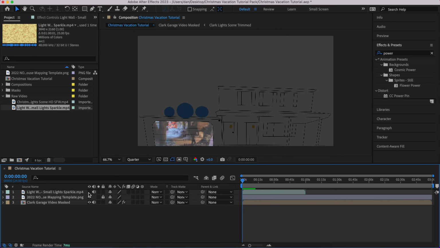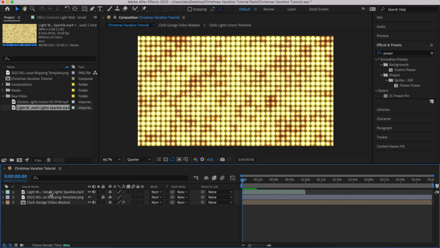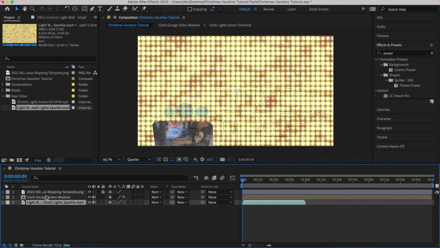So what we need to do, we need to move this file, the light wall file, underneath the garage video because we want the video to be on top. So I know that my house will pretty much span this entire screen, so I need the lights at least from edge to edge, and I'm pretty much halfway there. So I'm going to turn off my template file so we don't have to look at that.